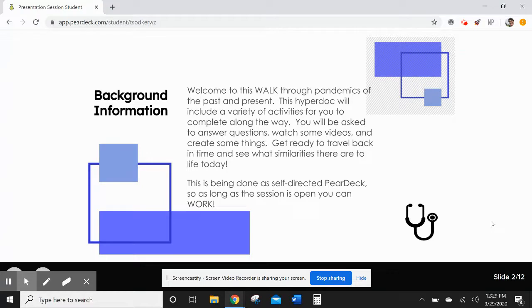So this HyperDoc is going to walk you through the Spanish flu and COVID-19. What we're working on here is your historical thinking. So continuity and change is a big part of historical thinking. And if you're wondering why we are doing certain things the way we are right now during COVID-19, one of the things to look at is the Spanish flu. The Spanish flu took place in 1918 through 1919, and it is the last major pandemic we went through, and it devastated the population, as you will learn as you go through this.